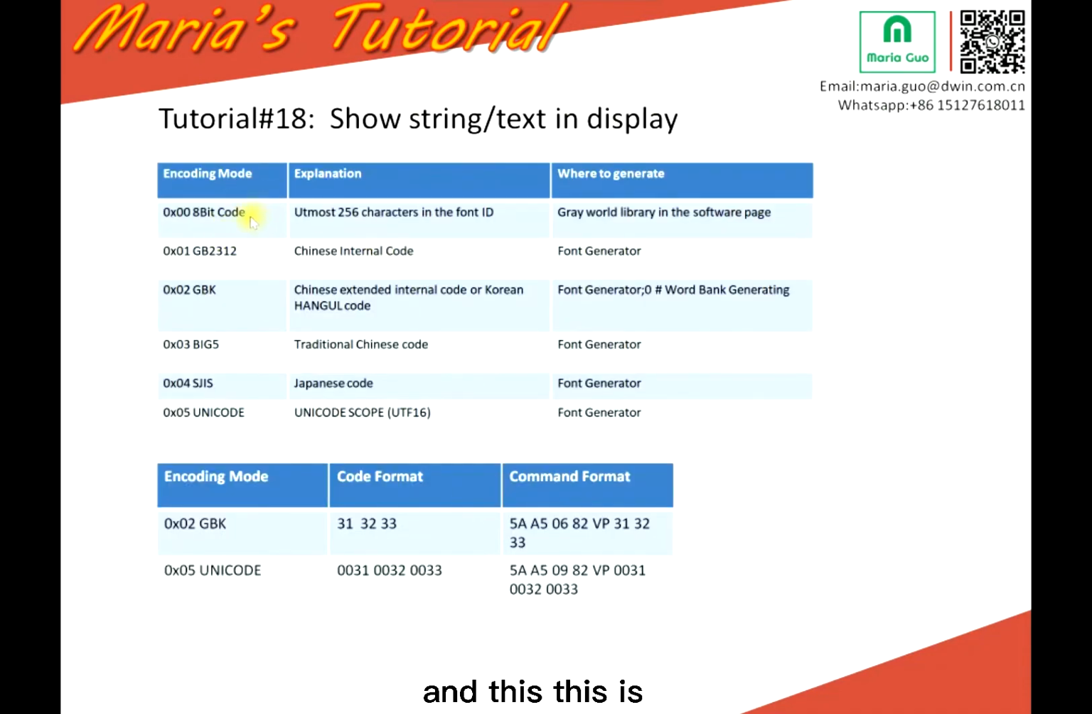And this part, I put additional information on where to find the font ID. So here, Font Word Library, GBK font generate, or Font Word Bank generating, these three font generators. So here this is the mode. So if GBK, the ASCII font ID is just 31, 32, 33, but if it's Unicode, you should put 00 before this. Okay. It's a different command format.